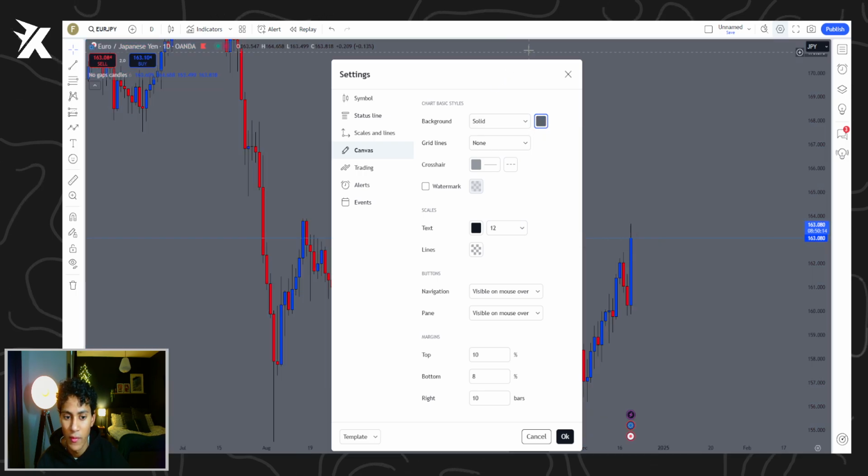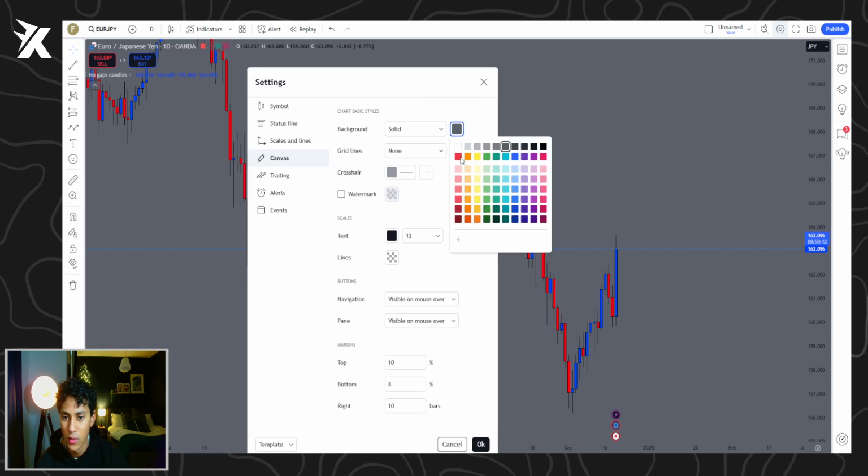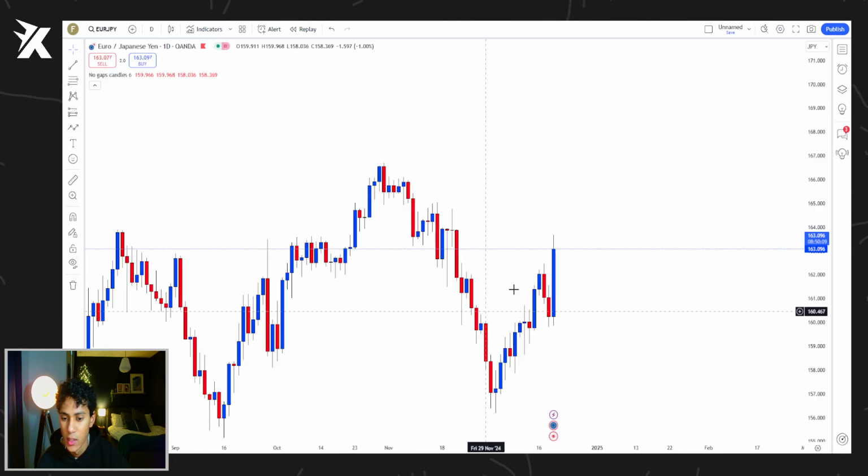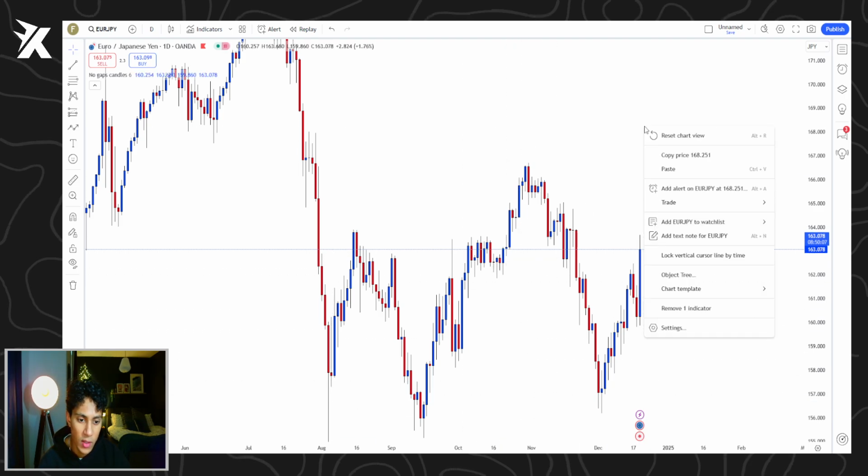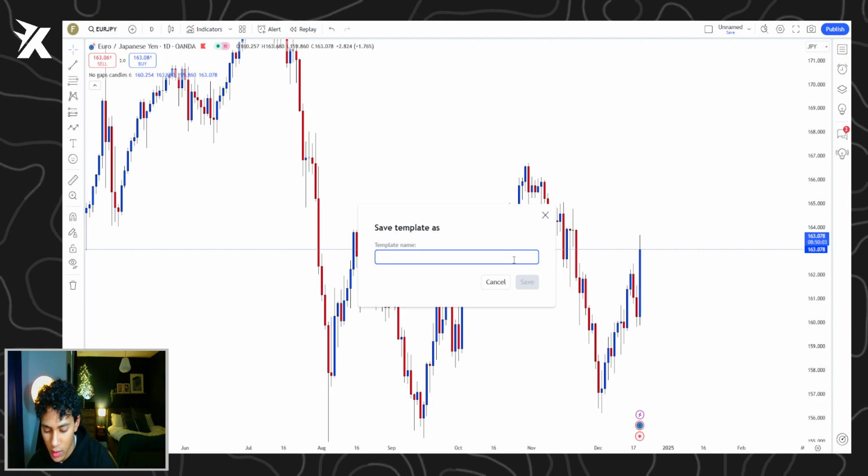I know some people have that gray on. It looks bad to me, so I have it on white. Now to save this as a template, right click, click chart template, save as, and name it YouTube/course example.